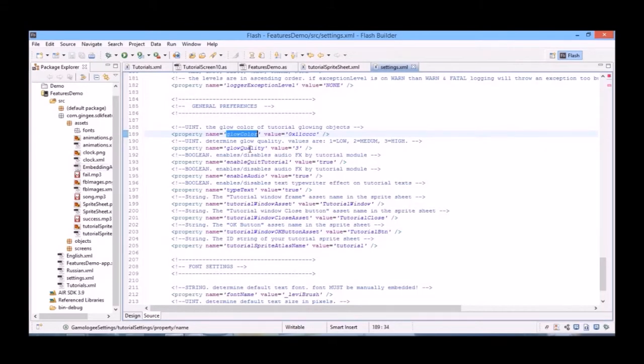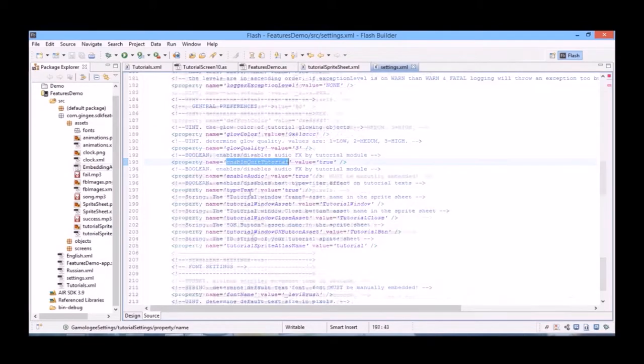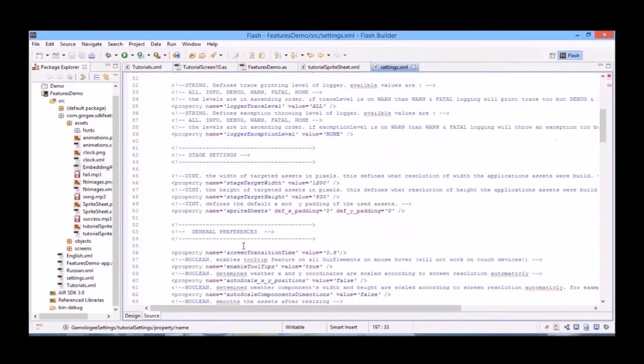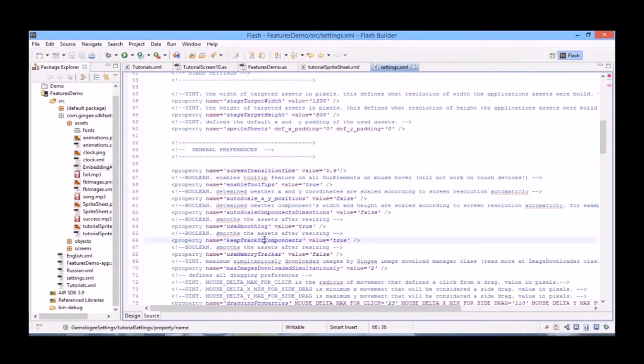In the settings XML file, we can also adjust a few more parameters, such as the color of our glow, etc. Also, you must make sure that keep track of components is set to true if you want the tutorial module to be able to point to your objects on the stage. This is in the general preferences section.